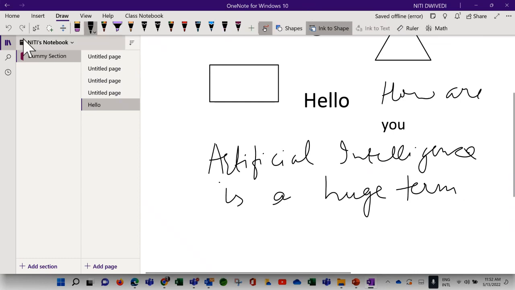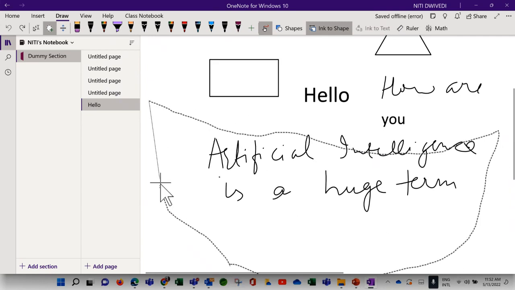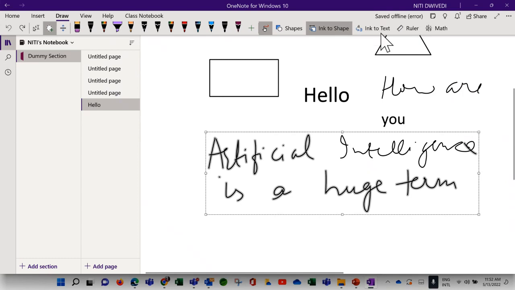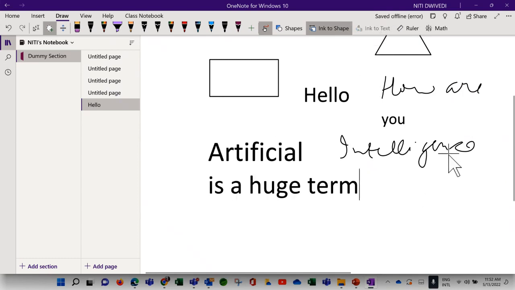So what you can do here, first you need to select this particular paragraph that you have written with the help of this lasso select. Maybe you can select it in this way, correct? So then you can use this ink to text feature. So intelligence, it has not recognized correctly, because the E was not correctly written. But otherwise you see that artificial is a huge term, so it gets converted automatically. So this is again one of the good features we have, that is ink to text.